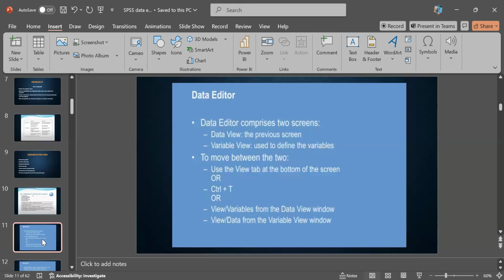The first window is the Data Editor. The Data Editor comprises two screens. Number one is the Data View and the other is the Variable View. To move between the two windows, we use the View tab at the bottom of the screen, or we can also use the shortcut Control+T. Or we can view the variable view from the data view window, or view the data from the variable view window.